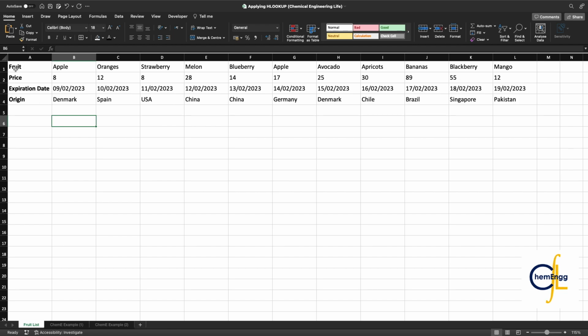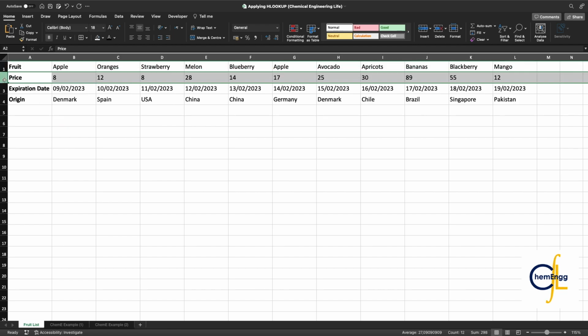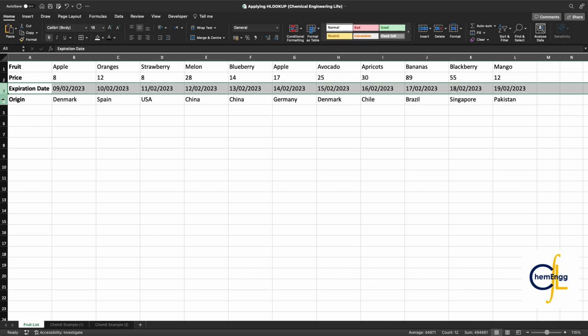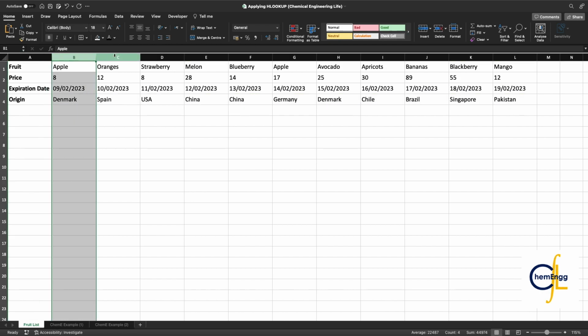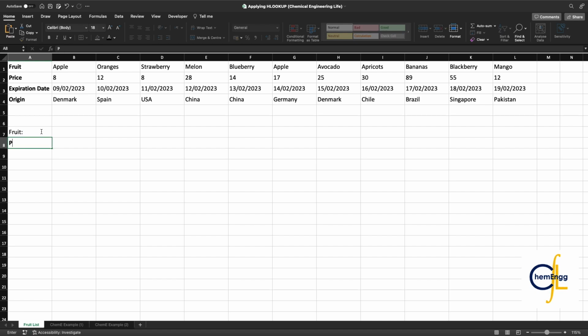Just like you can see right now, we have the fruit names in row 1, the price in row 2, expiration date in row 3, and the origin in row 4. Now the data has been set up horizontally, in different rows in comparison to being set up in different columns. And what we want Excel to do is tell us the price, the expiration date, and the origin for the fruit that we want to know. So we write fruit, the price, the expiration, and then the origin. And we will search for apple right here. That is what you can do using the HLOOKUP function.